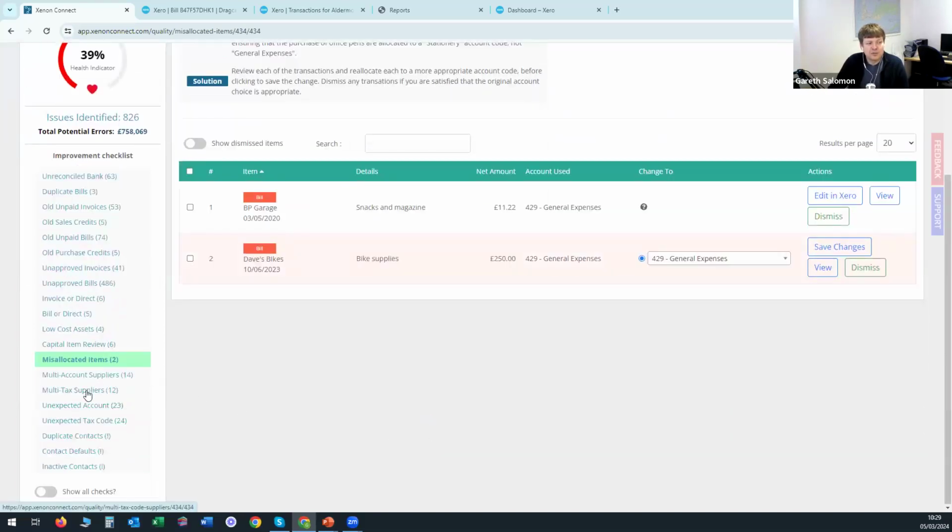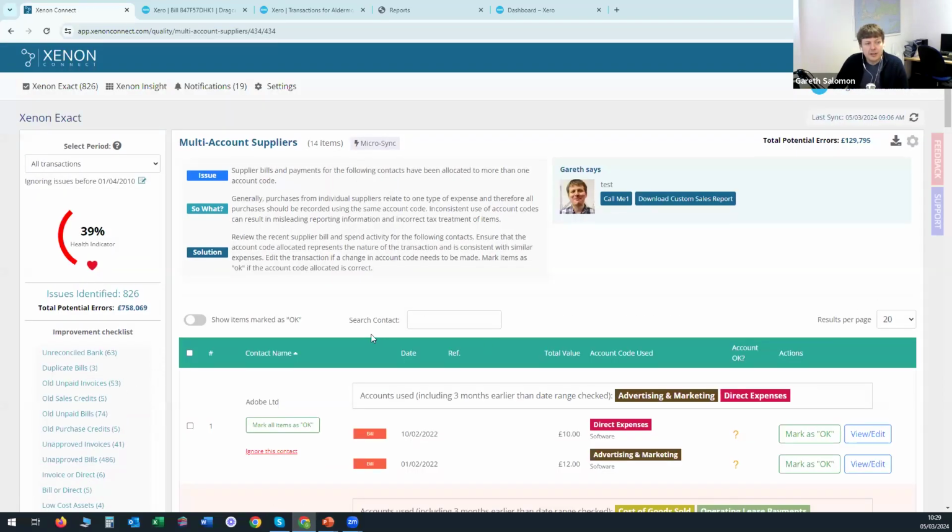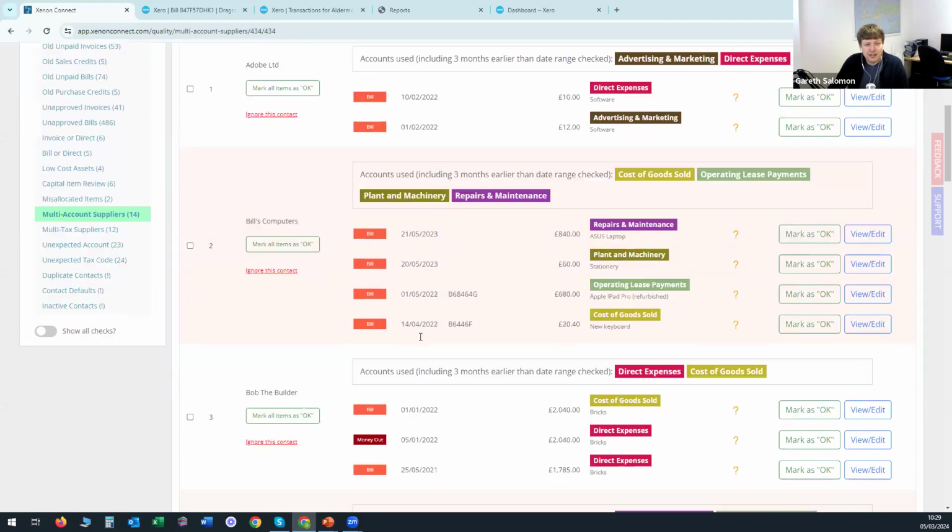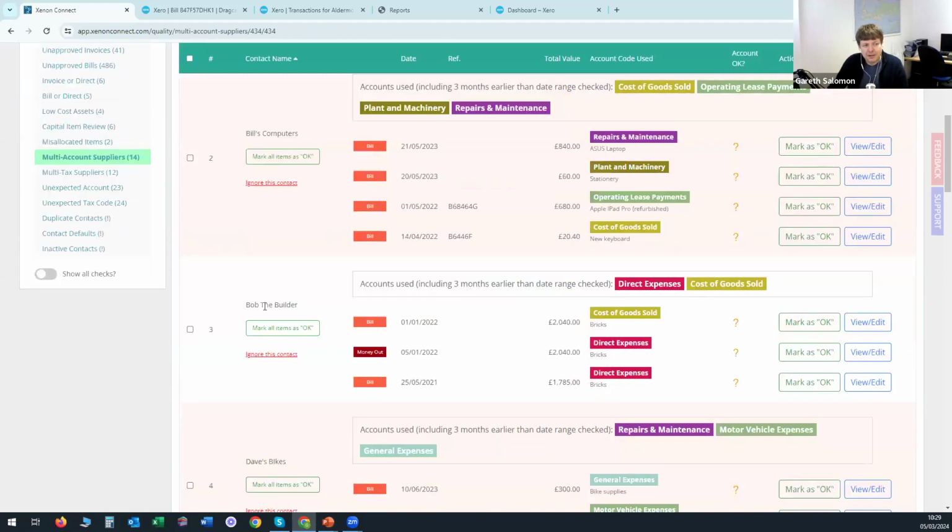And these next data check pages are looking for consistency of posting. So the first one is multi-account suppliers. If we take an example of Bob the Builder again, you can see that the contact's Bob the Builder. Zenon Connect has found that recent postings have been put to at least two nominal codes. So you can see here there's two transactions, one spend item, one bill, that have been put to direct expenses. But all of a sudden, whoever's done the bookkeeping has gone in and put an item, purchase of bricks as well, to cost of goods sold. So there's lack of consistency.